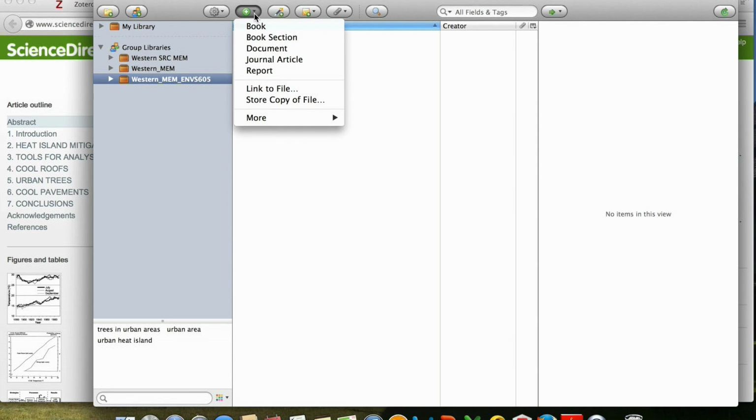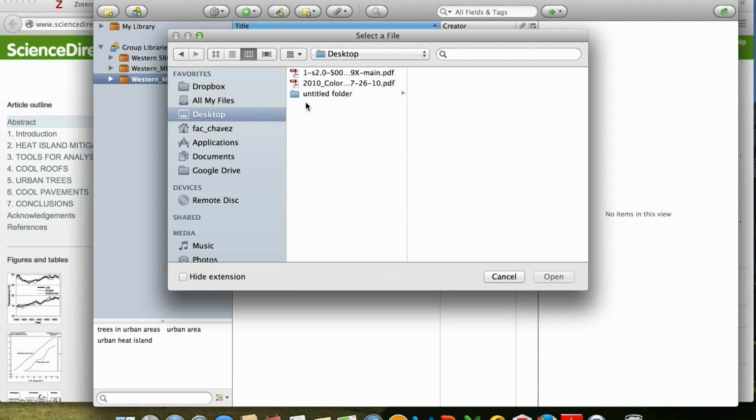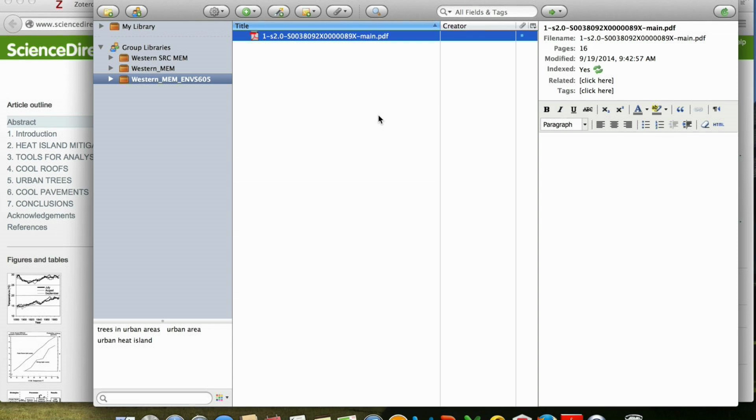You go to this plus sign, again, having the selected group library that's of interest to you. You go store copy of file, right, which is already on your machine. You go to desktop, right, which is where I've saved this file. Go to open, and there it is. However, it's only the PDF, right, that's been saved. But earlier we saw that there was full reference information there. So how do we retrieve that?